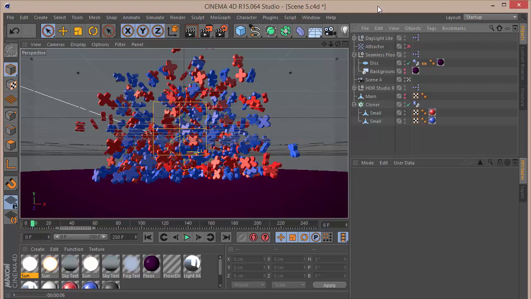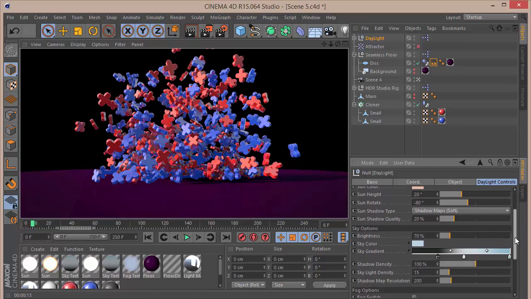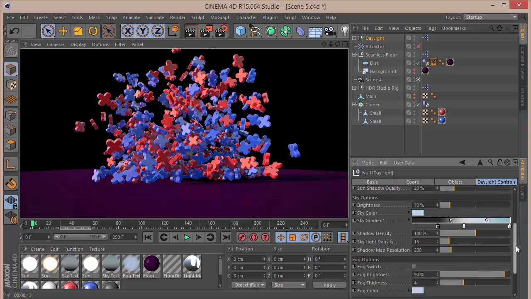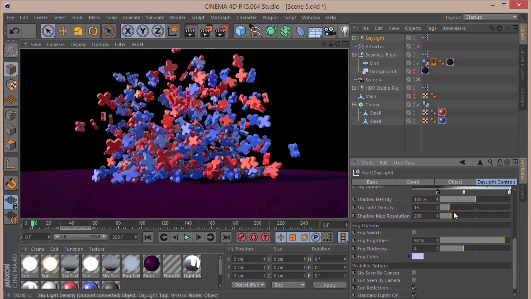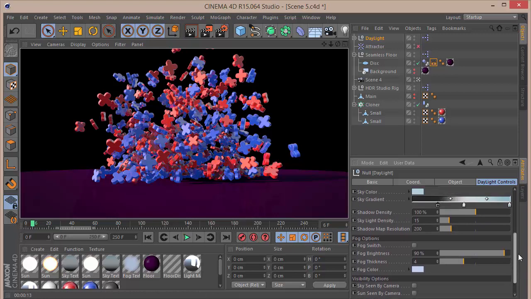So this is how our render would look without ambient occlusion. I just made a few changes over here. I think the global size is all the same. I do not know which changes I made, so you can just pause the video and make the changes. I changed the shadow maps to soft, and we changed the sky density and the resolution, and also the fog brightness and thickness. Okay, so this is without ambient occlusion.